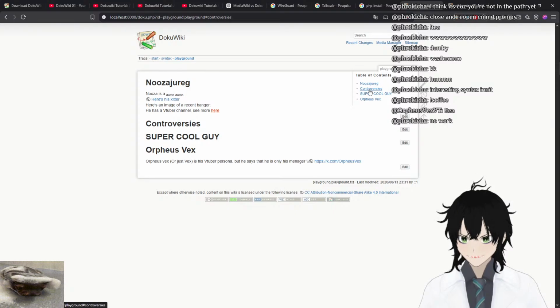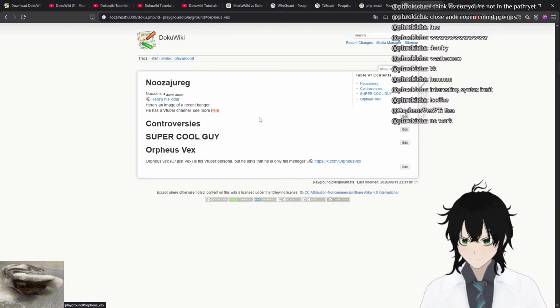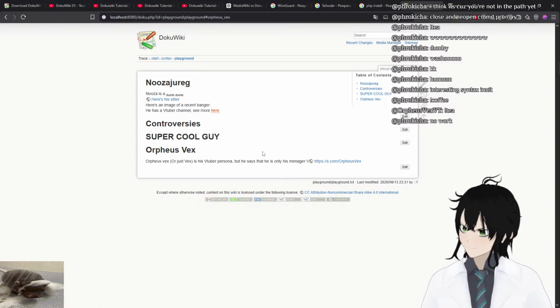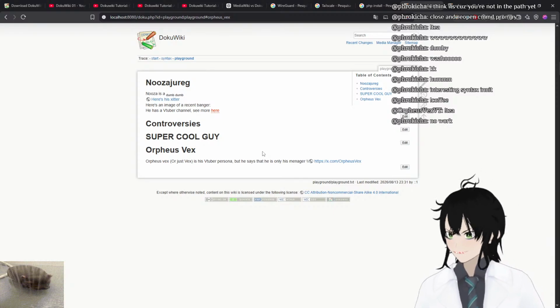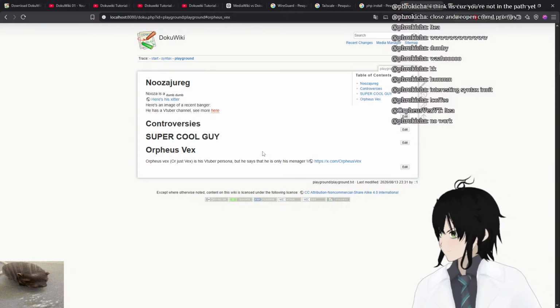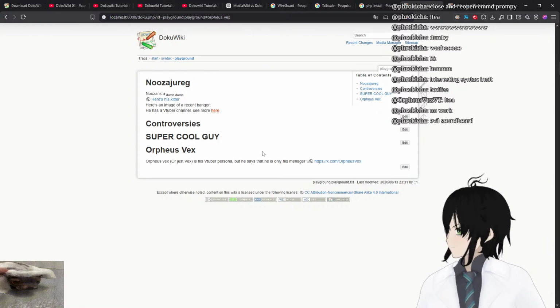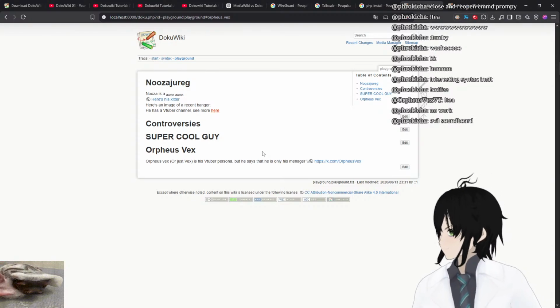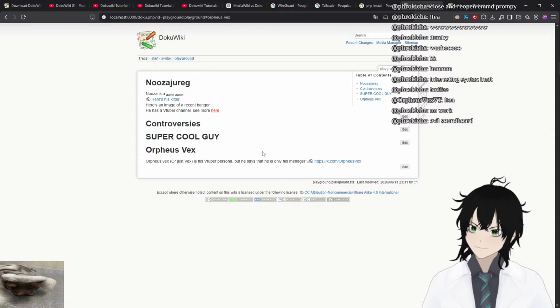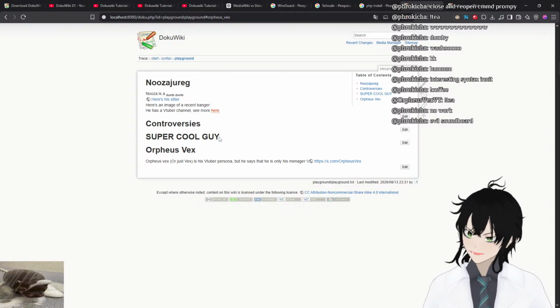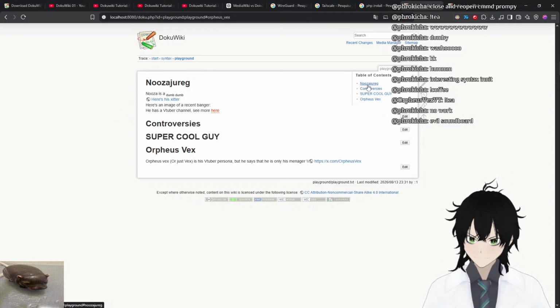It automatically makes stuff so that you can jump between them. That's actually much easier. I thought I'd need to manually make it. But that's a really cool feature that it adds automatically.